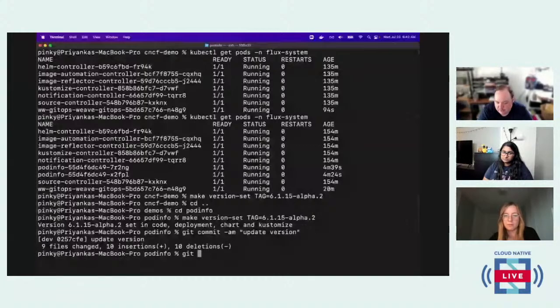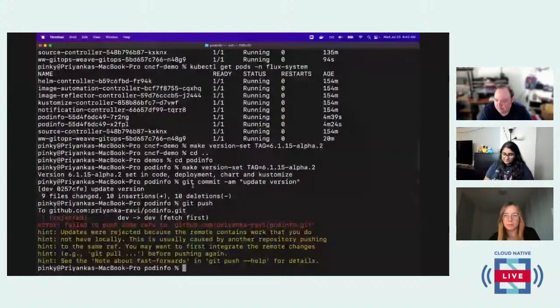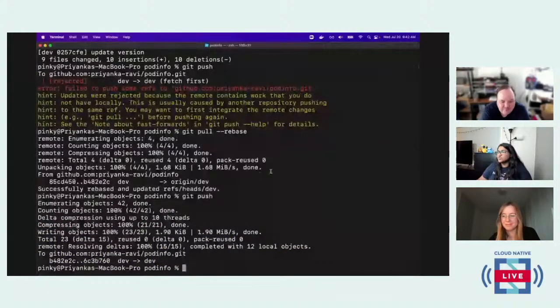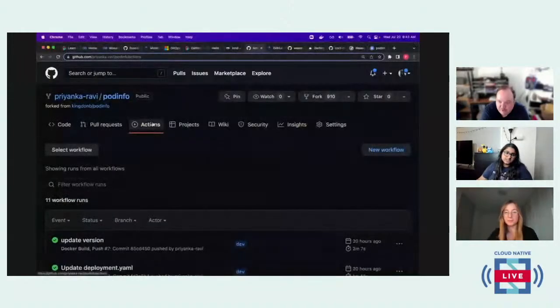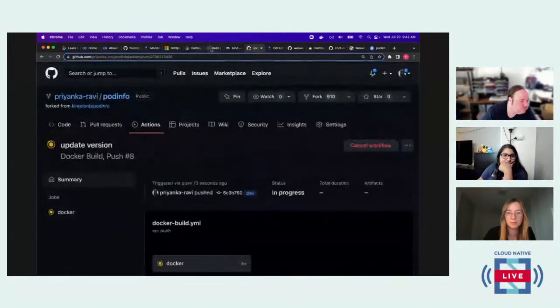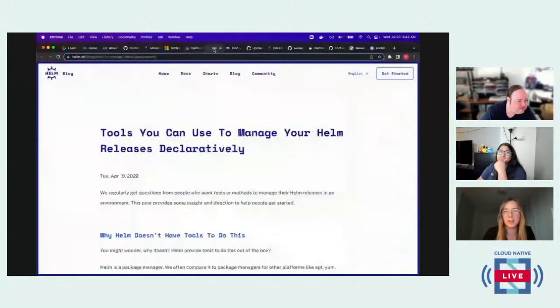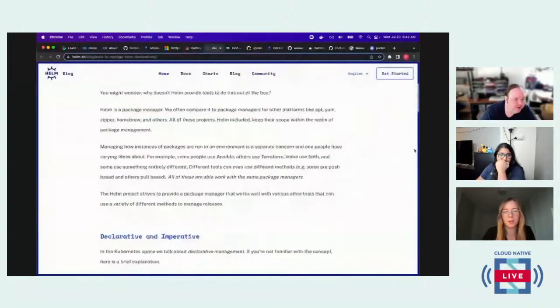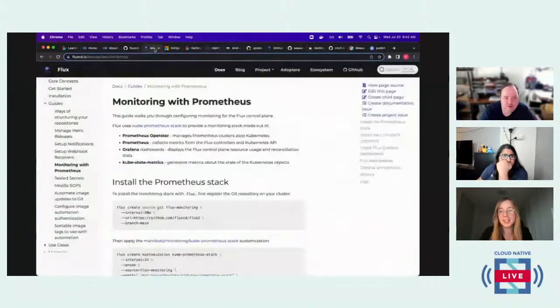We're going to push a new commit here, and that's going to trigger a Docker build. We've got a commit that we have to rebase over because the automation is also working in the background. Now this is going to trigger a Docker build, and this Docker build is based on a new example that was added to the Flux docs very recently in the use cases section.